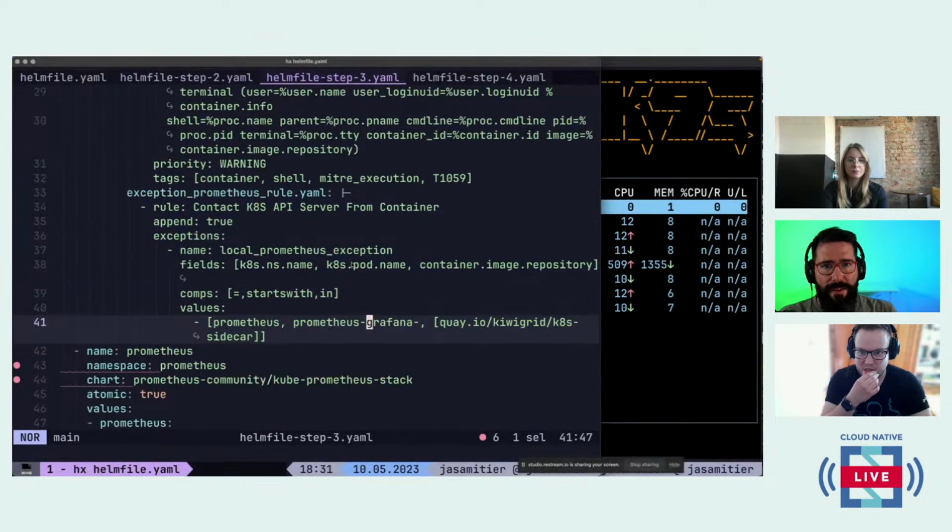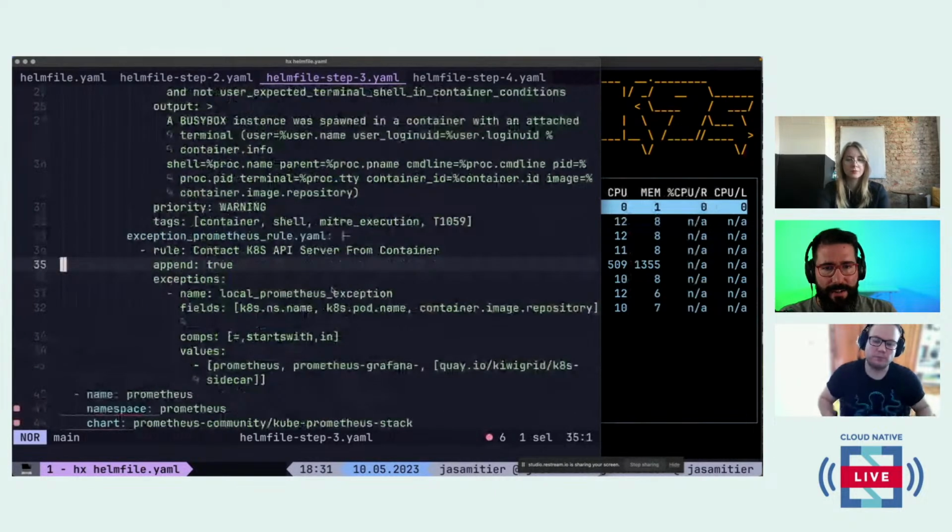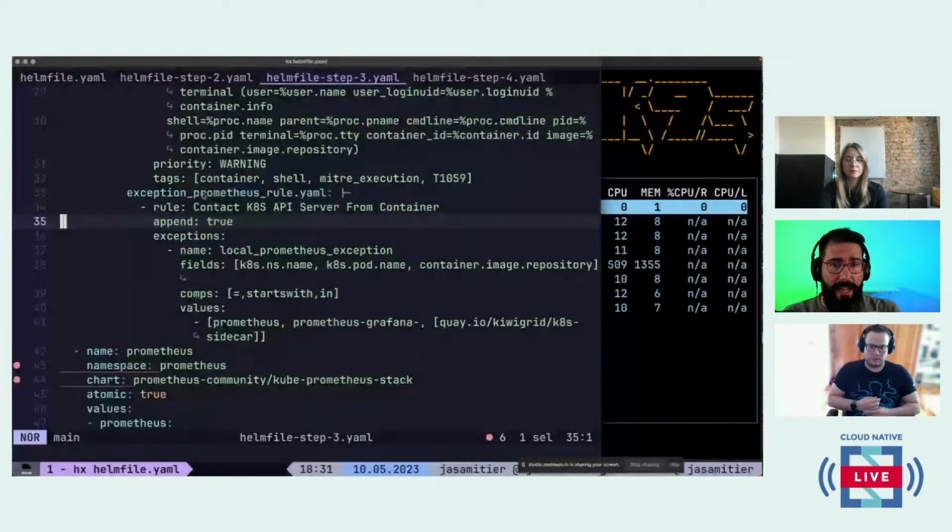Right. So we have another file, another exception, which basically reuses the same rule ID that we had before: Contact Kubernetes API server from container. That rule already existed. What we are going to do is extend the conditions to trigger the alert because we don't want it to trigger when we use a specific image. This is an image we trust. So you can see the exceptions is a list. The name is the ID of that first exception, and we are comparing three fields. One is the namespace where this event happens. The second one is the pod name, and the third one is the image we are using.